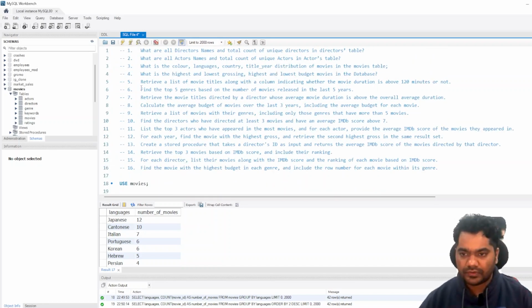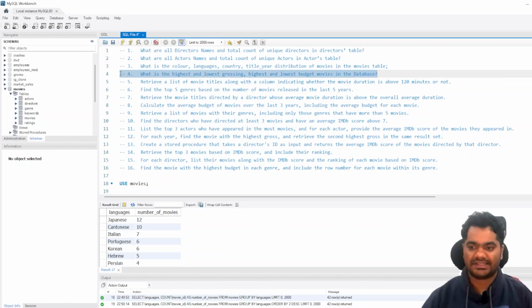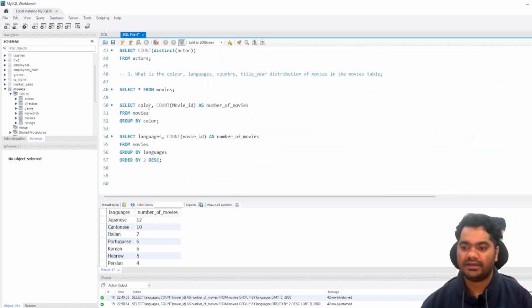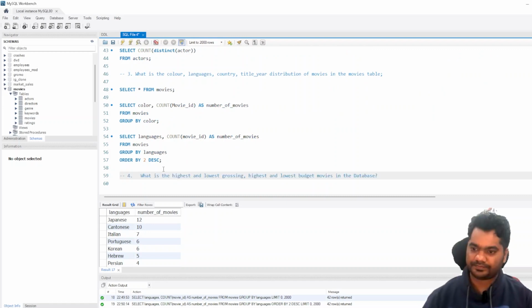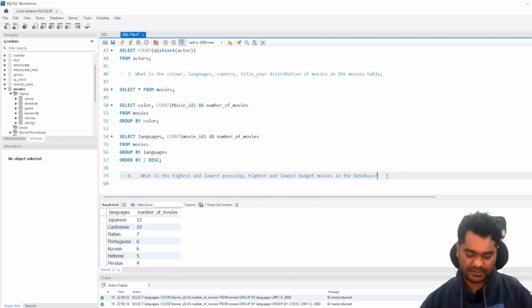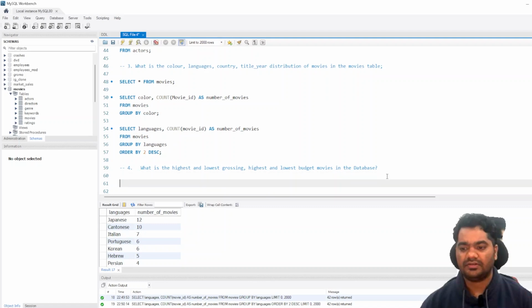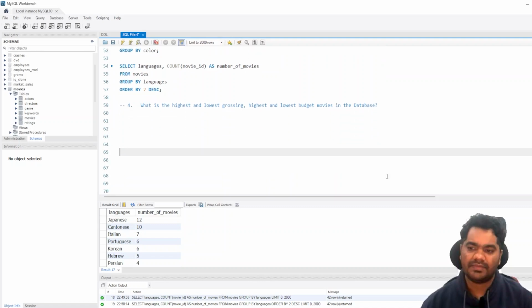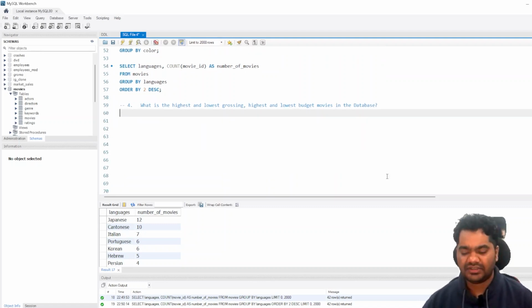Let's explore the fourth one, which is: what are the highest and the lowest grossing, highest and the lowest budget movies in our database. Okay, so let's copy this problem statement, and for the purpose of this question, you have to use the maximum and the minimum aggregate function. So you can try this question by yourself and pause the video, and later on you can see the solution.